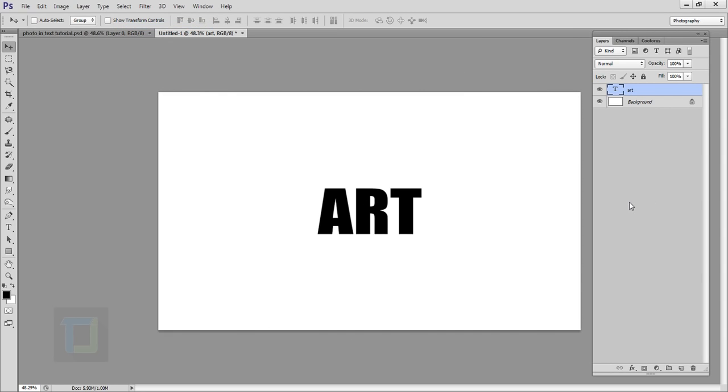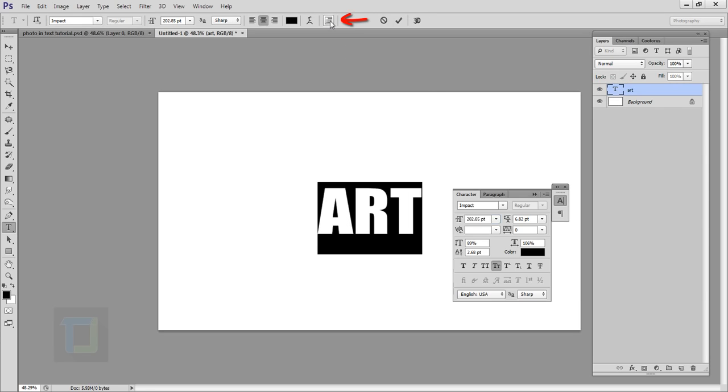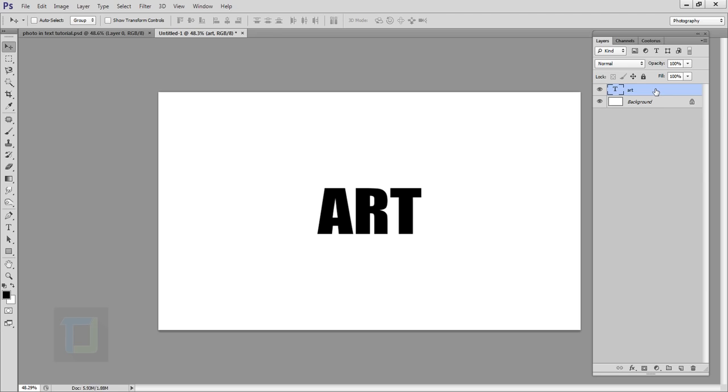Now to make any change in the text, you can double click on your thumbnail here and click on this little box, so you have all the options, but I think the default one looks really nice, so I'm just gonna close it. Now we have to add in the image.